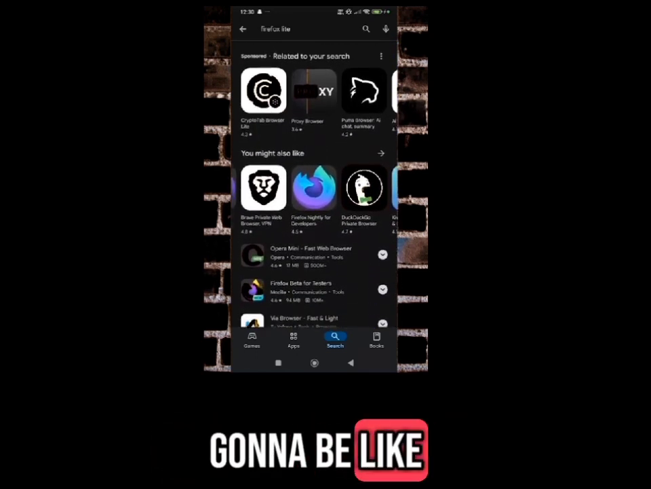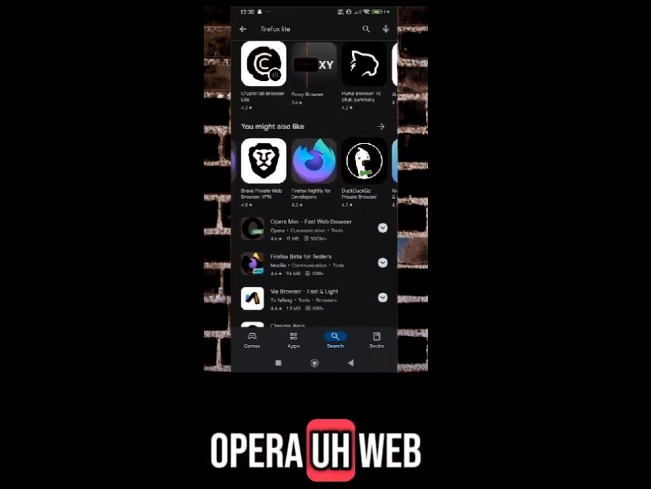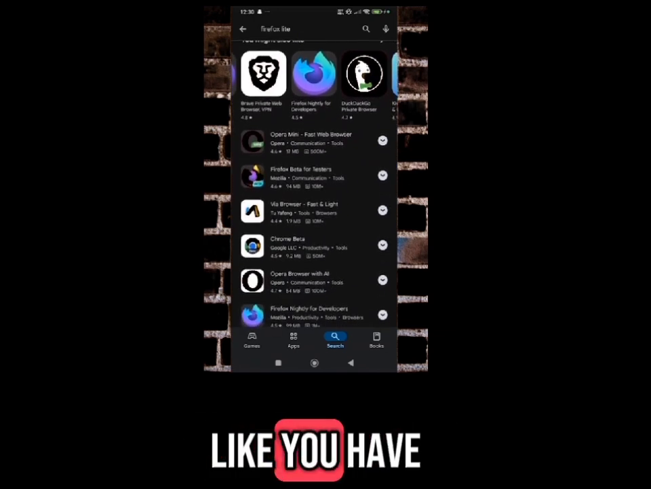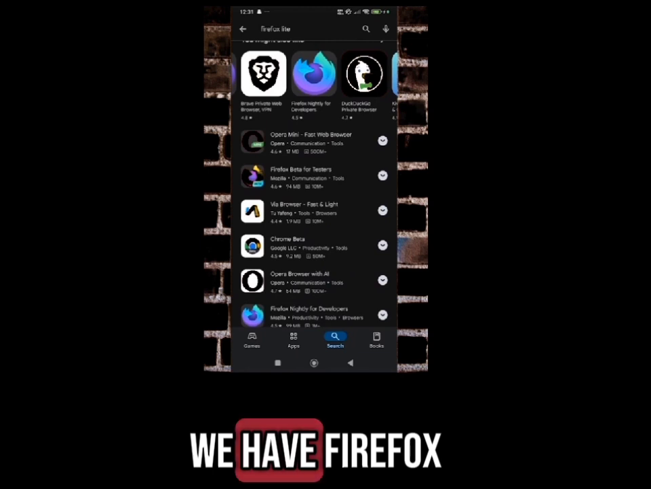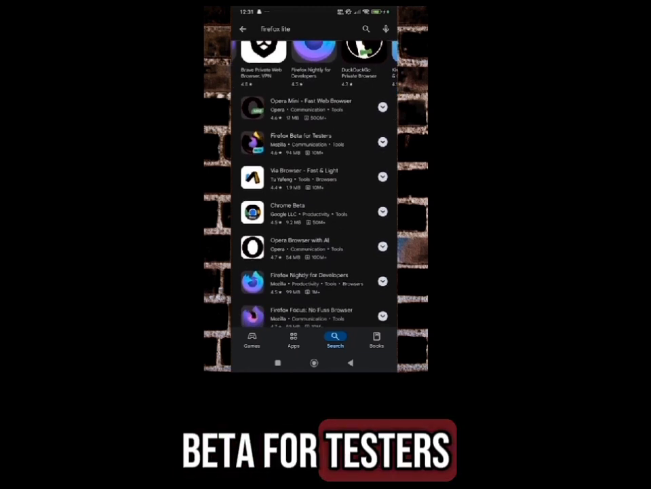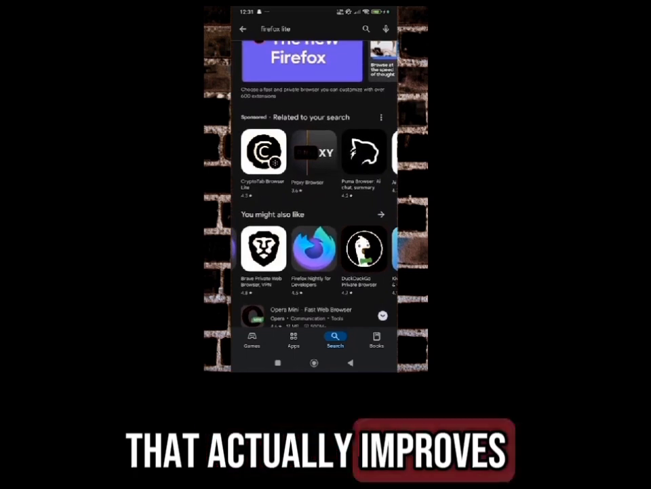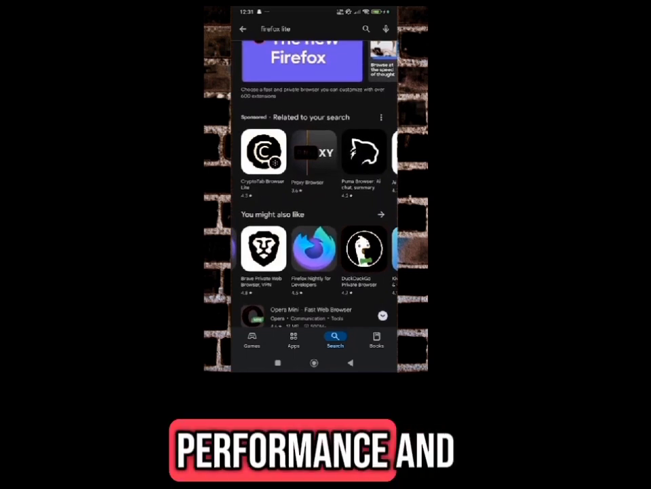There are also, for example, the Opera web browser. They have Opera Mini here. They have a lot of apps, like you have Chrome beta here. We have Firefox beta for testers. So you can go and try all of these apps here and see if that improves your performance.